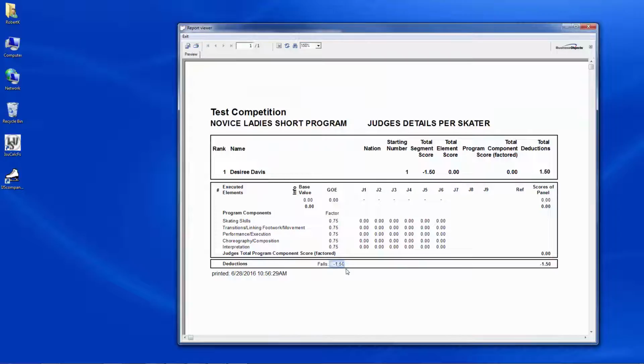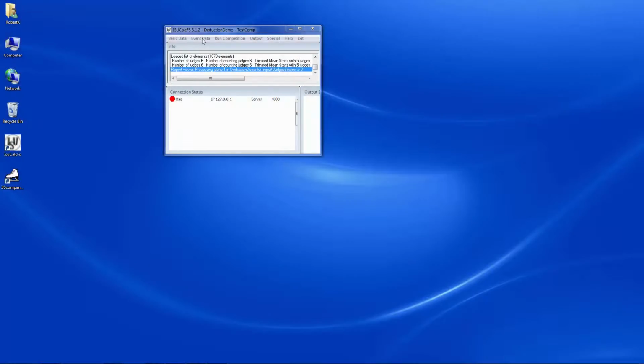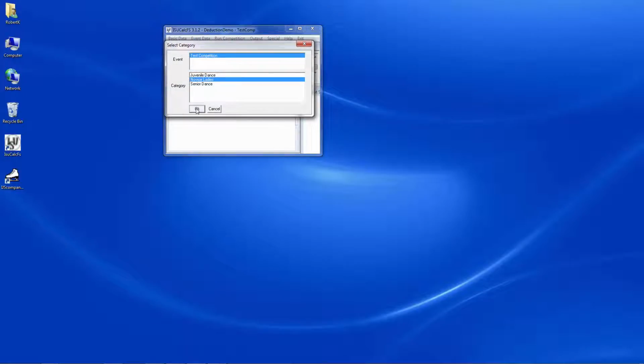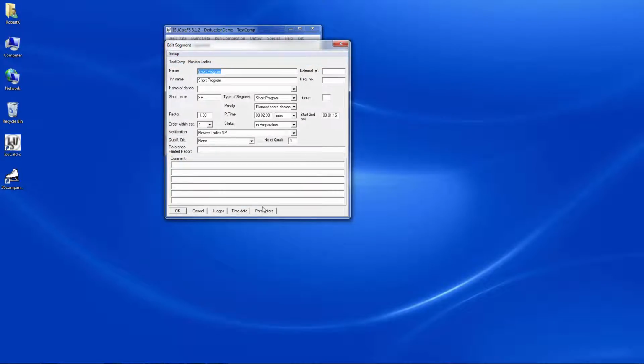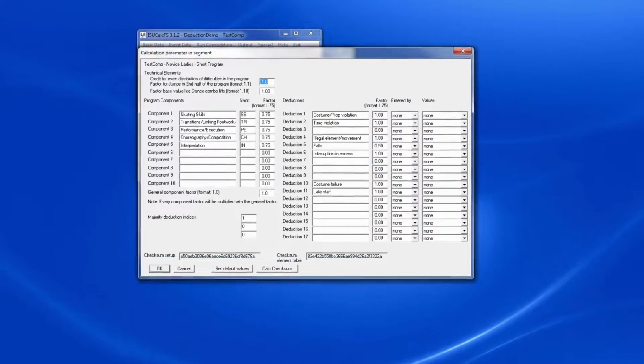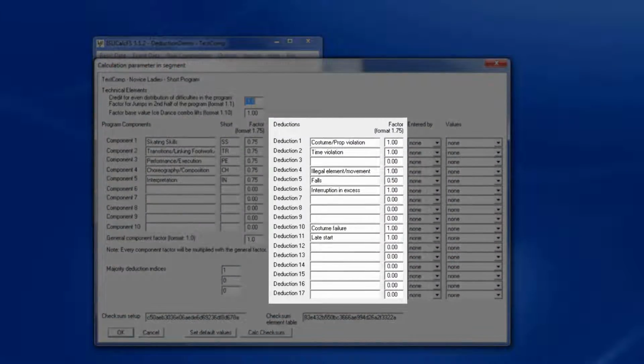Now you can see that ISUCalc deducted 1.5 points for 3 falls in a novice lady short program, which of course is correct because of the factor of 0.5. To see the deduction factors in ISUCalc, you'll need to go into Edit Segment, Parameters. Here, you'll see the deductions set for this segment in the Deductions column, and the factors set for each deduction. Because this is a novice ladies segment, you'll notice that falls are set to 0.5.